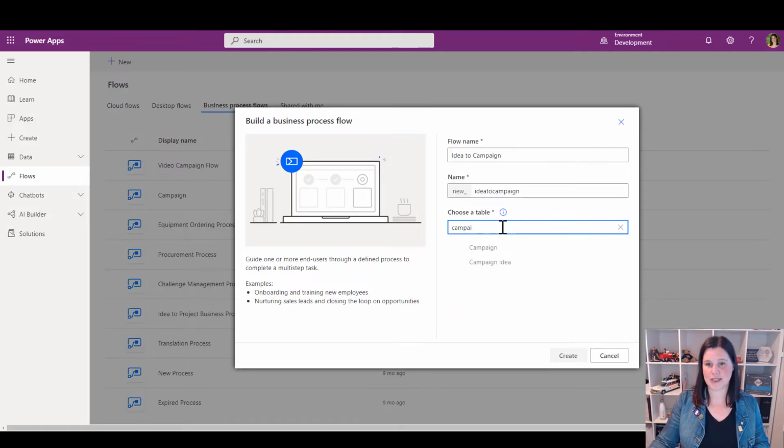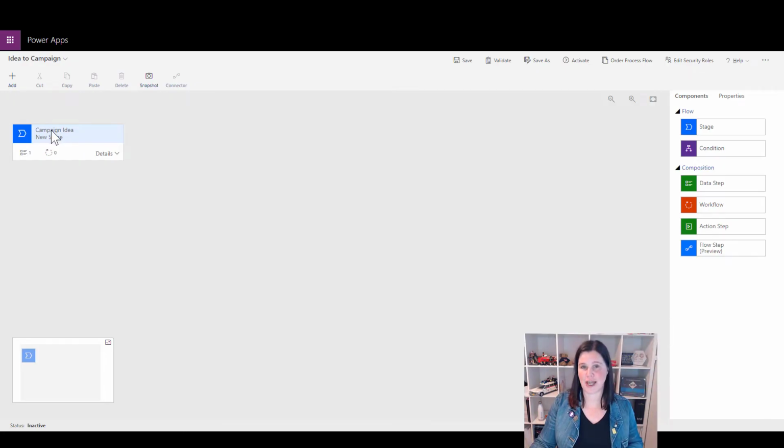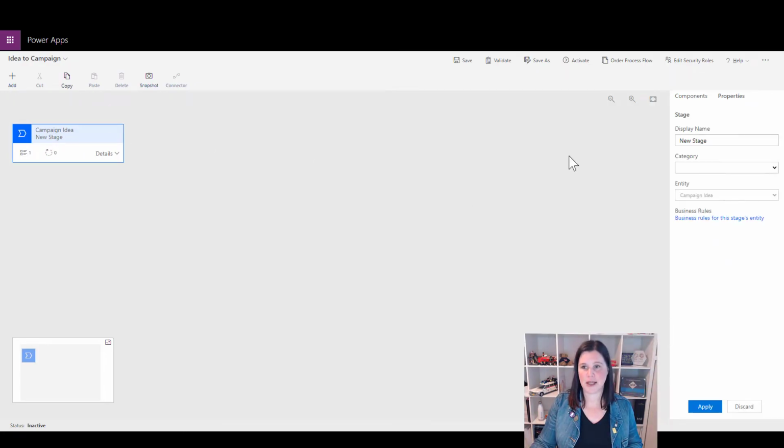So let's have a look at how that works. I'm going to build this one now on the data table called campaign idea, and that's where we start from. So if you're building across more than one table, when you do that create stage, choose the table where it's starting from. So you'll see here we've got our new stage on that campaign idea table. I'm going to click on that, go into my properties, and we are going to call this stage idea and apply that.